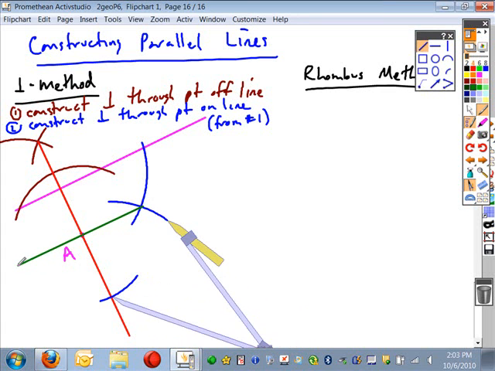And since that line is perpendicular to the red line, and the red line was perpendicular to the purple line, or the pink line, when you look at these, two lines perpendicular to the same line are parallel to each other. So my green line and my pink line now are parallel to each other.